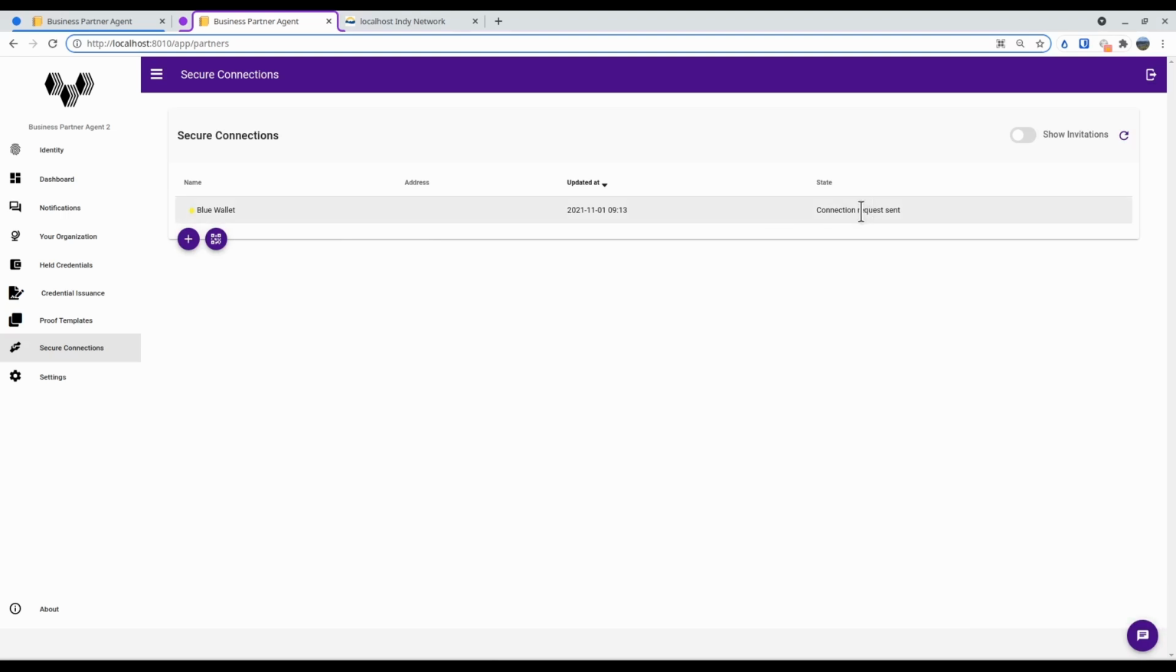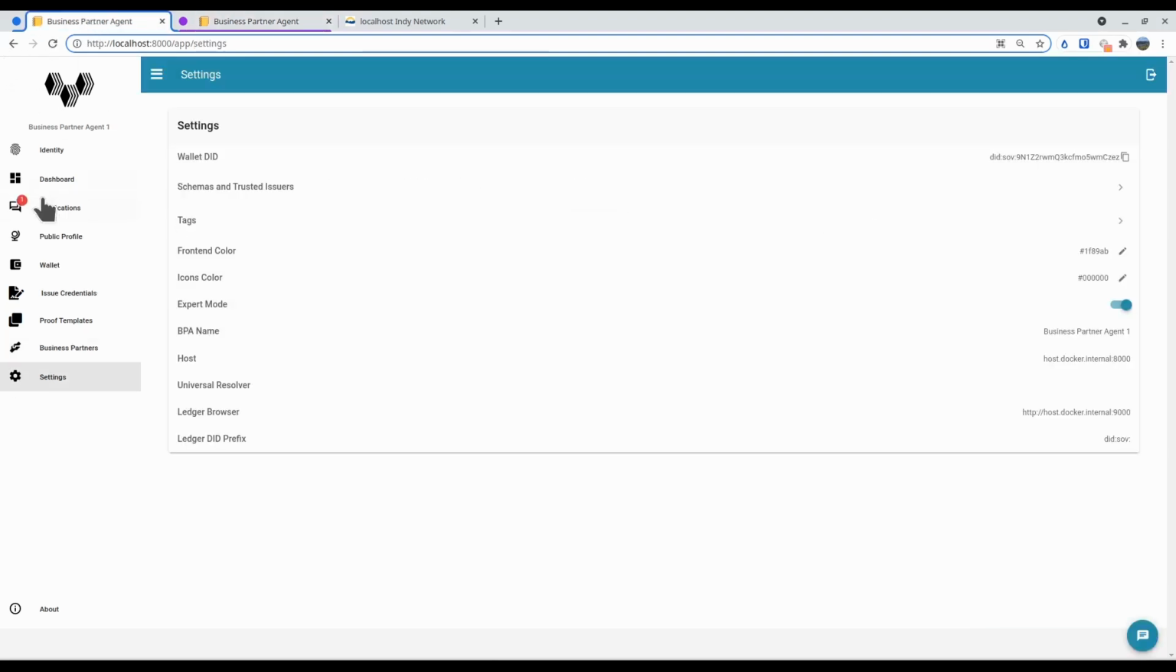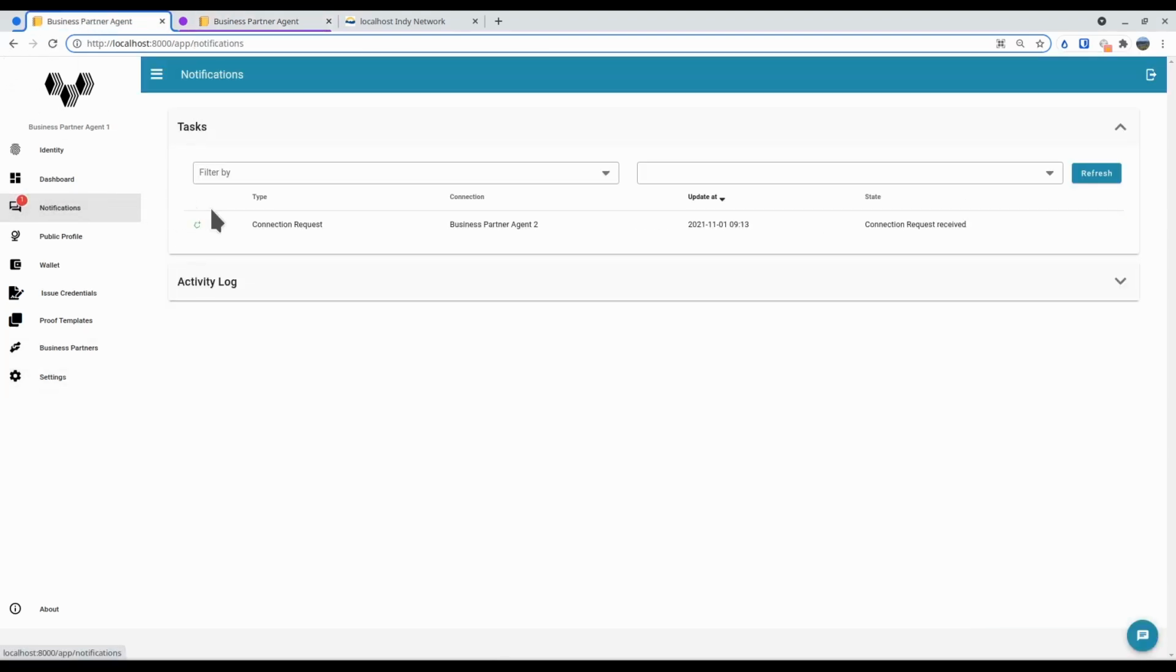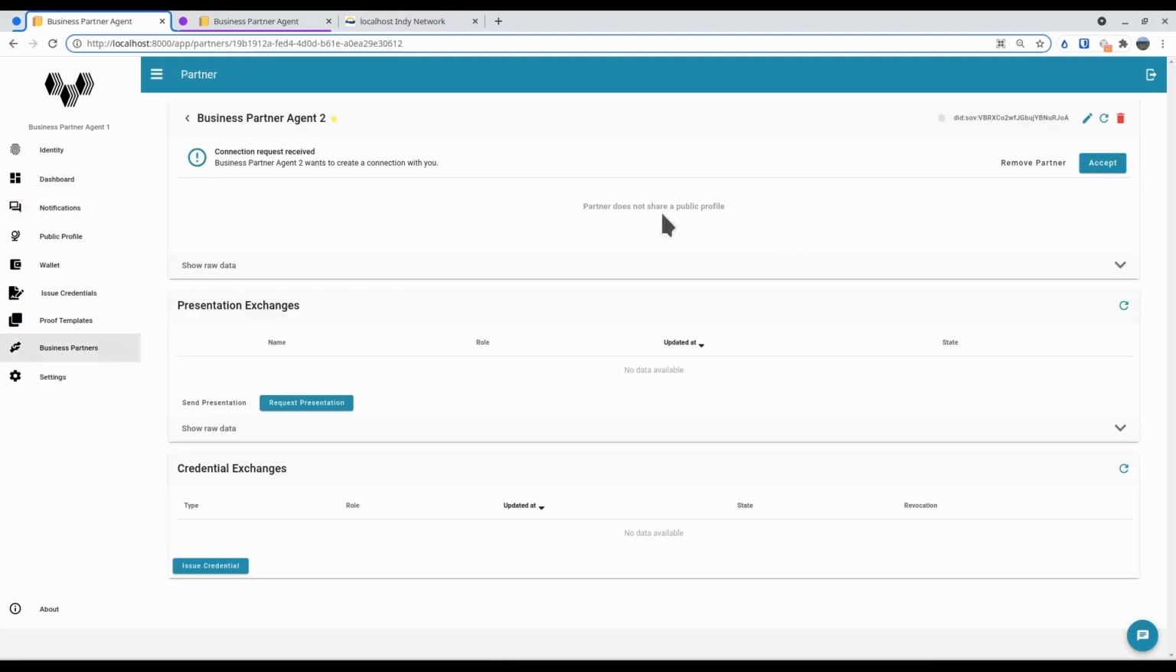We sent a request, and we can actually see that in the Blue Wallet, there's now a notification that there is a connection request pending. Again, the name is anonymous. We don't know what the name of the exact wallet is, but this should be a business context that should allow you to identify this wallet properly.